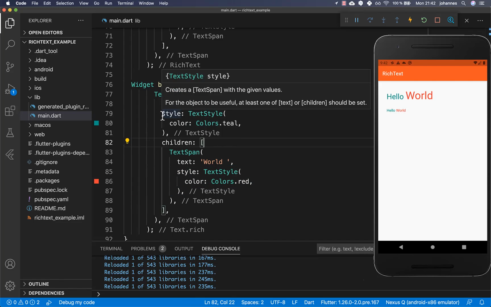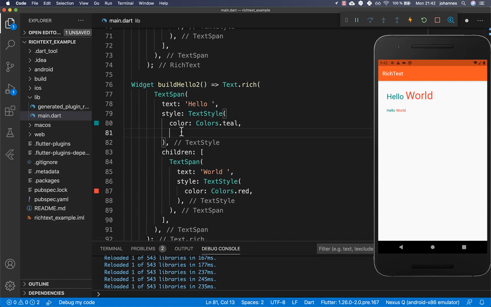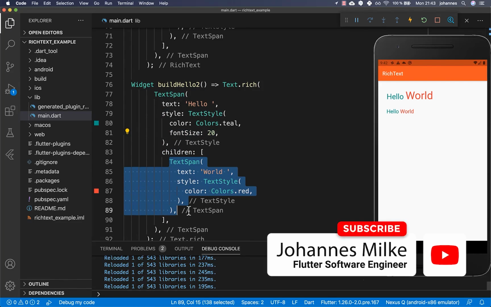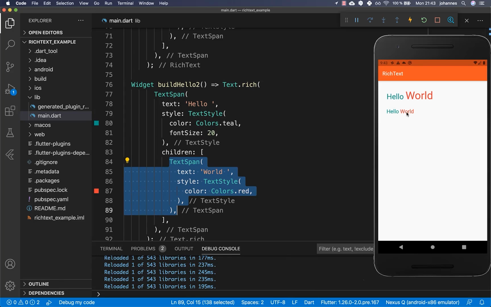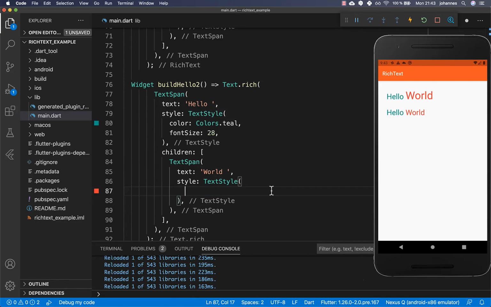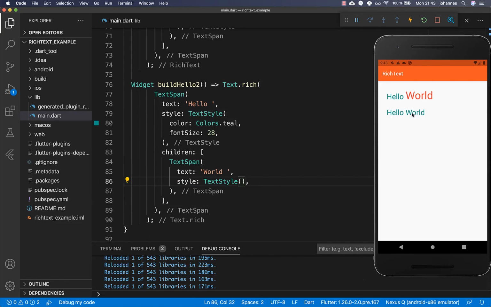And now the interesting thing is if I add here to the parent a different font size, for example, then also the child widget will inherit the same font size. So I change it here now to 20, and I also can change it here to 28. And now you see that this text span takes the same attribute of the parent widget. This means also if I don't supply here a red color, then it will also take this green color from the parent widget.